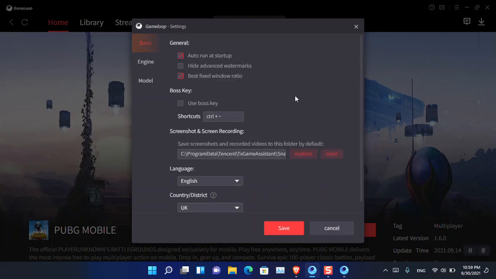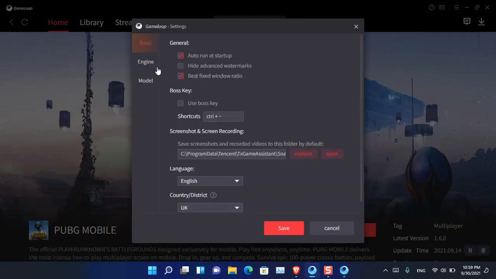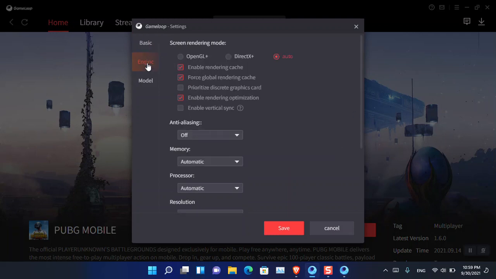And from here you can see that there are basically three settings: basic, engine, and model. Okay, just minimize for a moment please. There is the basic settings where you can auto run it on startup, advanced watermark will be there, and other stuff. But I am not forcing you to use basic settings, but the thing is that you have to use the engine.